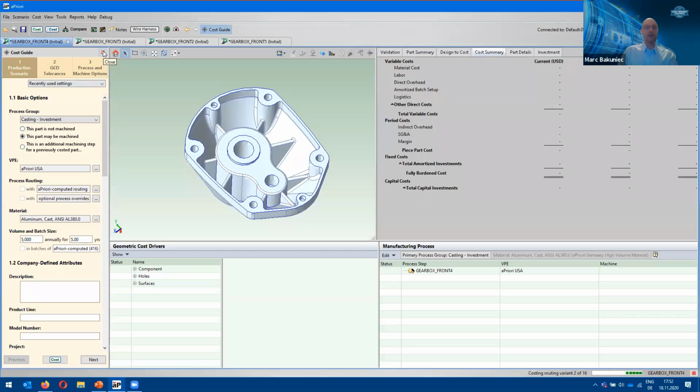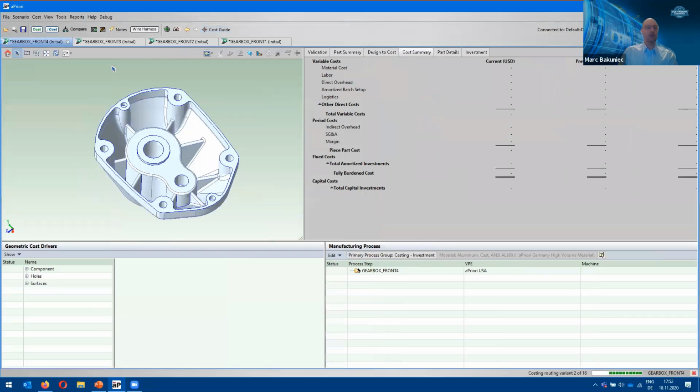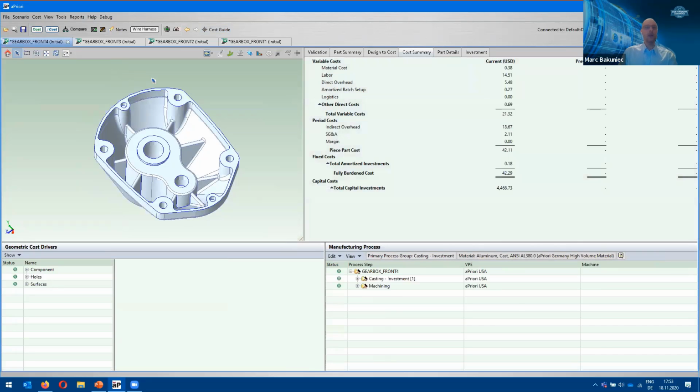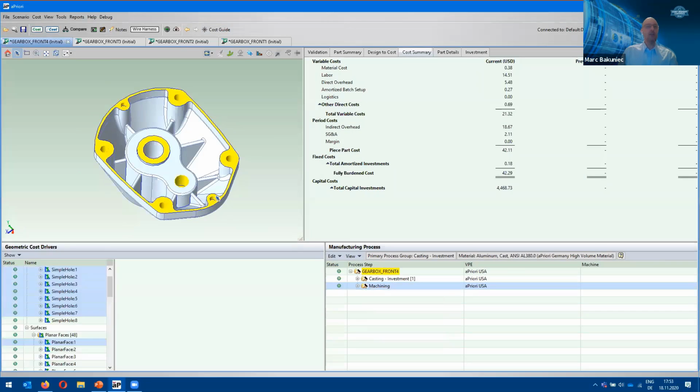And now a priori is conducting the manufacturing simulation, looking at the geometric cost drivers, and will optimize the manufacturing routing. In a few seconds, we'll display the cost and the results of the simulation. I would like to mention, before we go into the details of the actual investment casting process, that I'm using PMI information here for this CAD model. That means that a priori can automatically understand, according to the tolerances, etc., in this CAD model, where we have machining that is necessary.